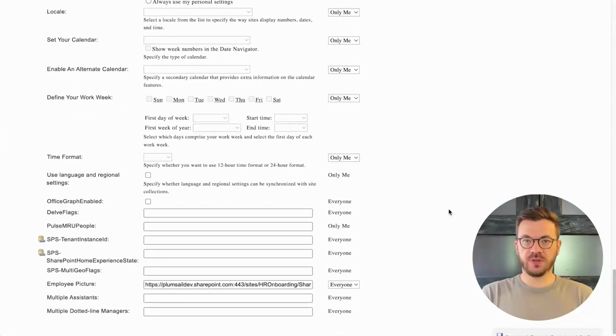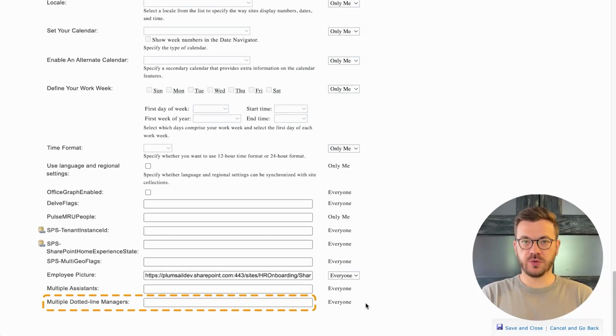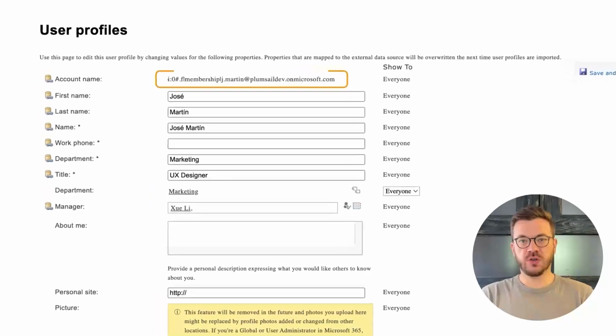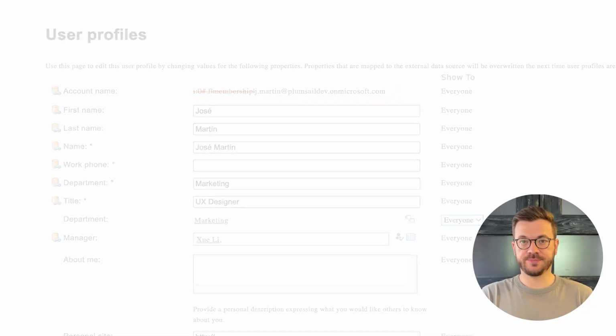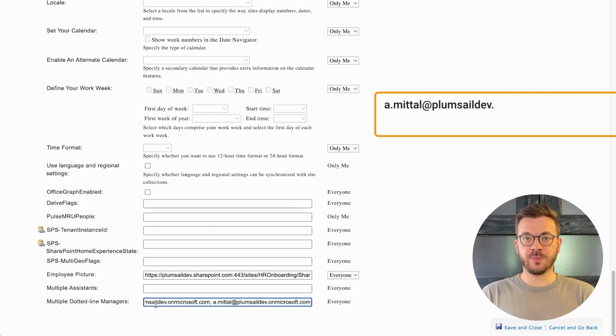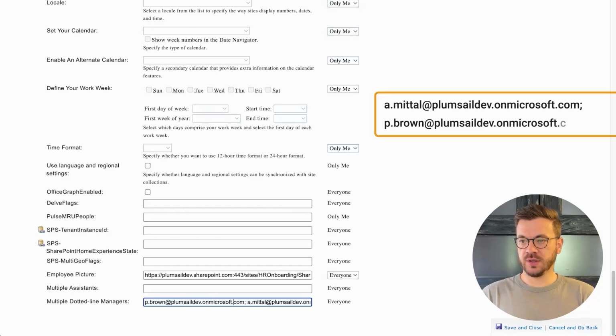Once we have a new property for dotted line managers in SharePoint user profiles, we can fill it with a semicolon separated list of dotted line managers using their account names, which can be found in SharePoint user profiles, just like in this example. And make sure you only use the email part of it without the prefix text. I will add a couple of dotted line managers to Jose Martin to show how it looks on the org chart. Please note that I separate the dotted line manager account names with semicolons.